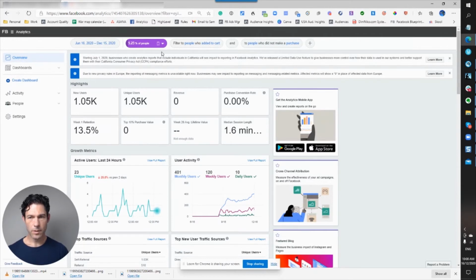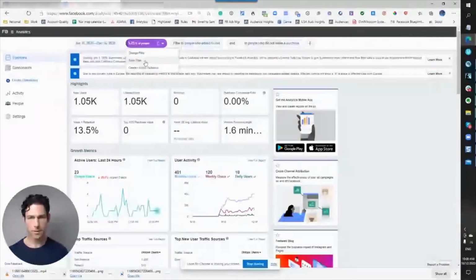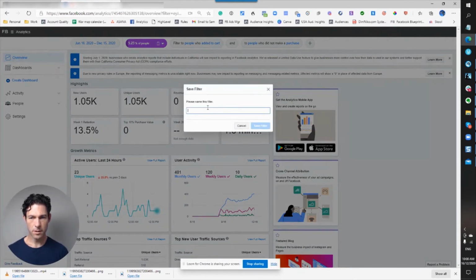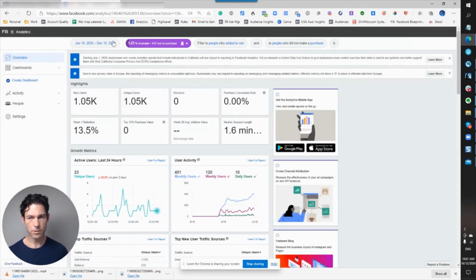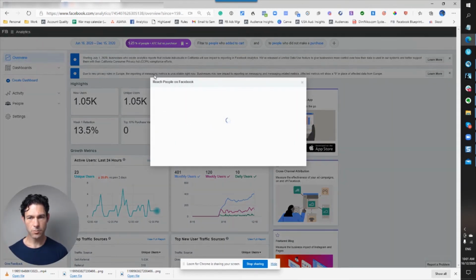Now the other cool thing that you can do is take any of these filters that you create here and save them. If you just click on the purple bit and go save filter, you can give it a name. So you can say add to cart but no purchase. And it doesn't save the date range with it, so the date range is always variable to the filter. And the other thing you can do is create a custom audience from it.